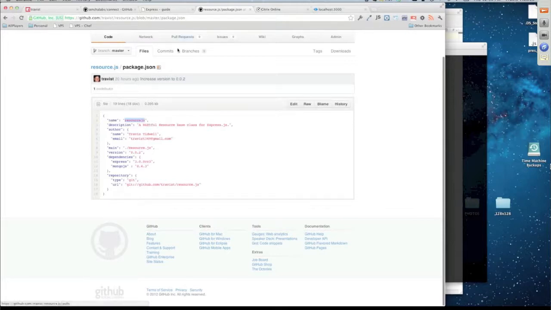So if anybody out there types npm install resource.js, you will pull in my library, which I think is just awesome. Now people anywhere can pull it in, and it'll just bring it into their libraries. Then you give it a description. You tell it a little bit about the author. You provide that main, which I only have a single one.